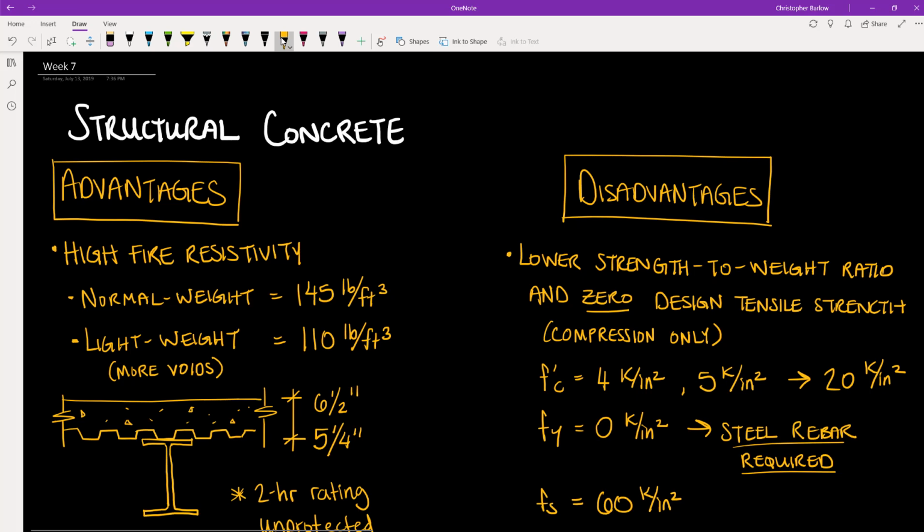And the key difference here is, of course, in the density of the concrete. Normal weight is 145 pounds per cubic foot typically, and lightweight is around 110 pounds per cubic foot typically. And the key difference in terms of materiality of normal weight and lightweight is that lightweight will have more voids, more pockets of air in the concrete between the different pieces of aggregate in order to get it less dense.